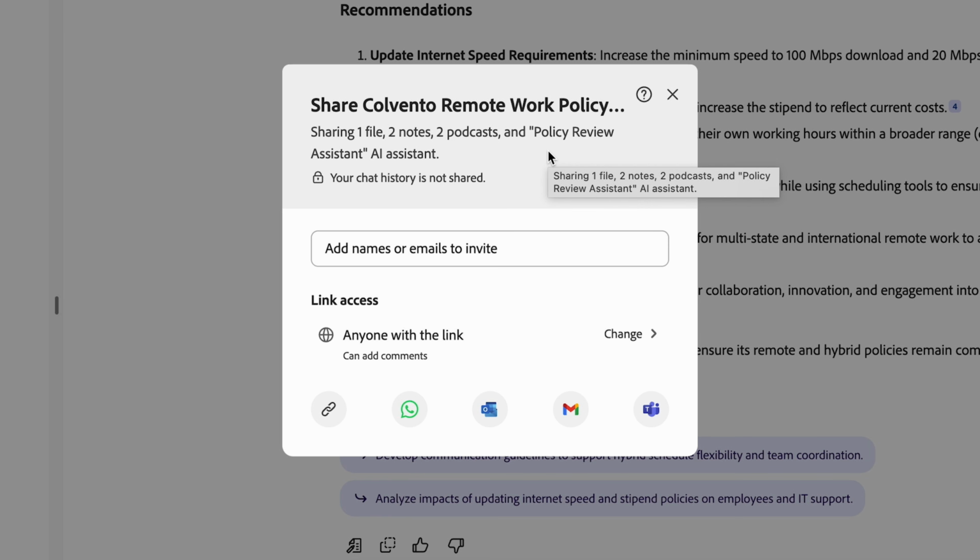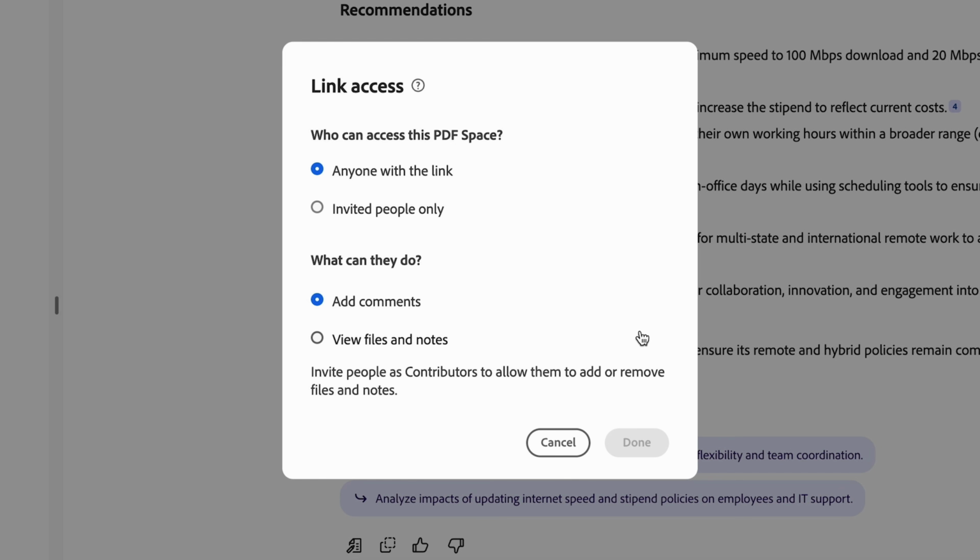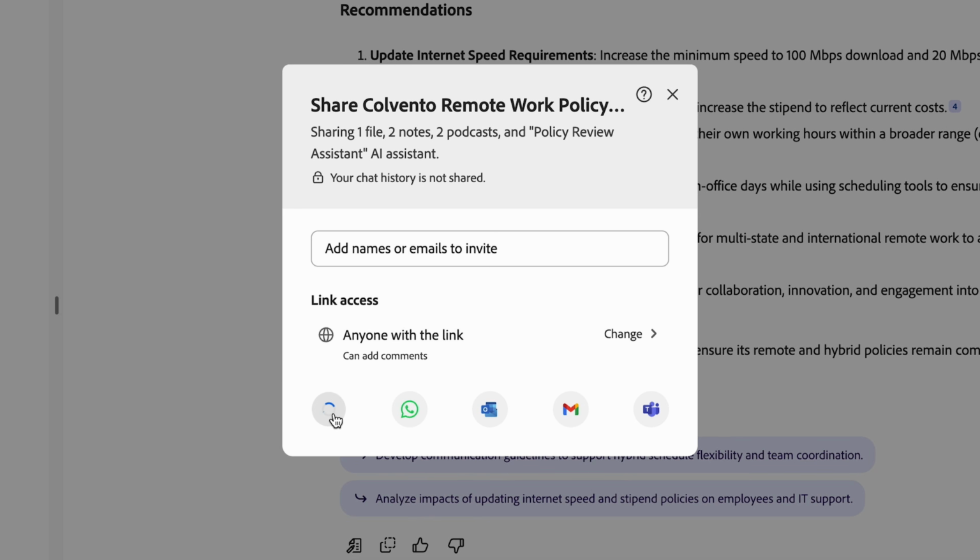Now, if you want to share another way, you can use these buttons at the bottom to copy the link, so you can paste it into a messaging application, or you can send it directly through your preferred chat, messaging, and email apps. Click Change here to specify whether anyone with the link can access the PDF space or just the people you invite. Below that, you can choose whether they can just view the files and notes, or if they'll also be able to add comments to the files. I'll leave everything as is, and I'll copy the link.